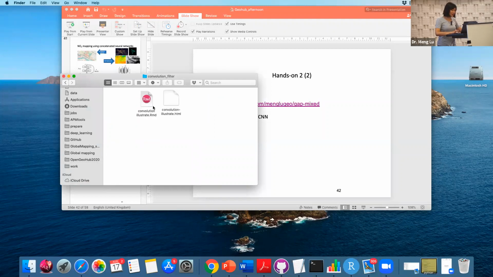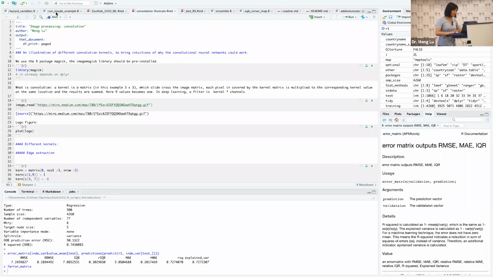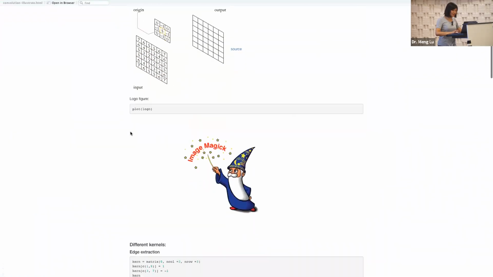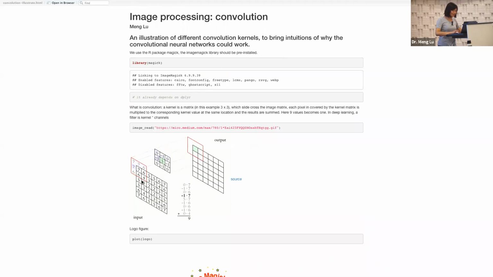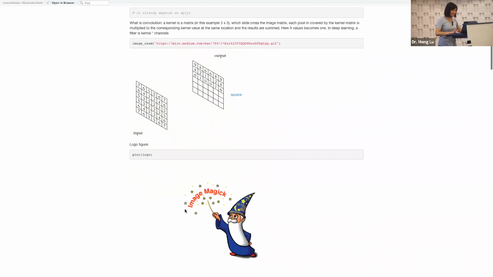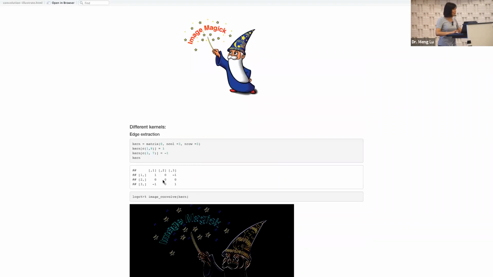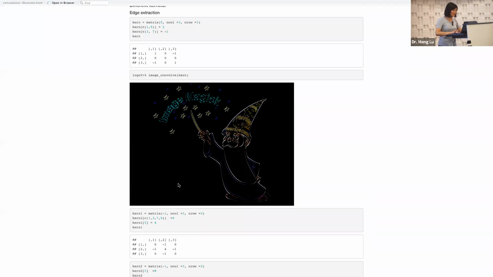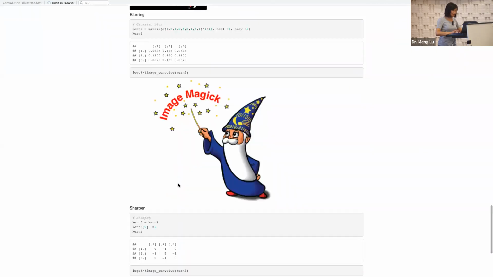So in this convolutional filter, I also have an R markdown where you can try different convolutional filters. Here is how the convolutional filter works. This is padding, and then this is a one step striding. Then you just weightedly aggregate the values and form the new layer. Here you can see how different convolutional filters, which are just matrices that function on the image, work. Some extract the edges, and some sharpen or blur it, and so on.